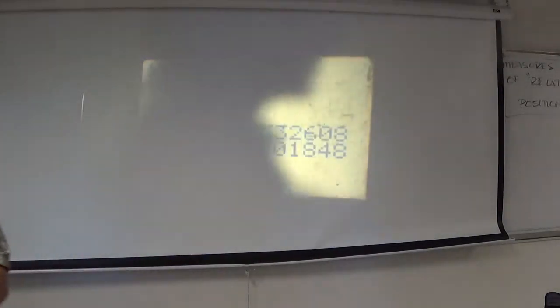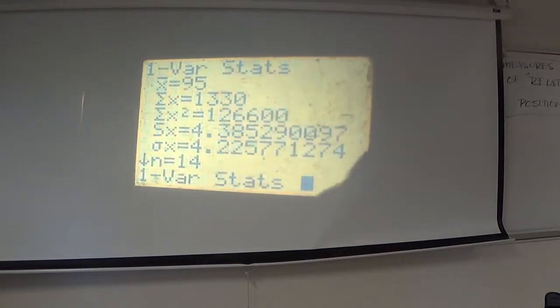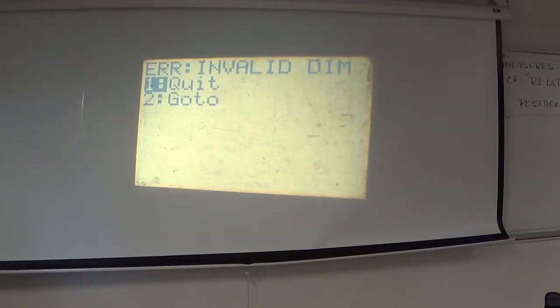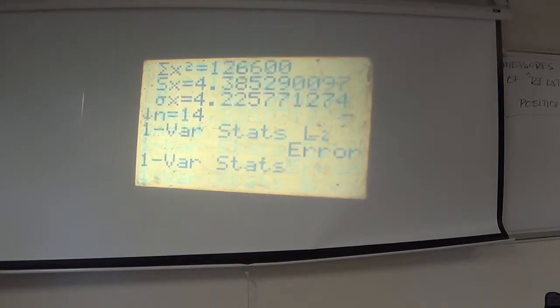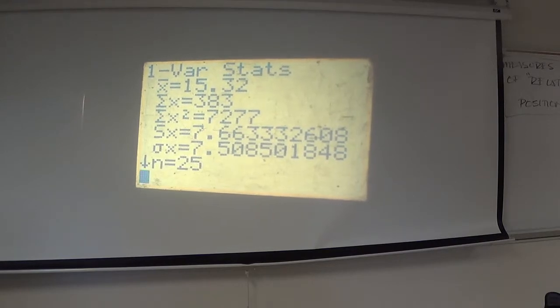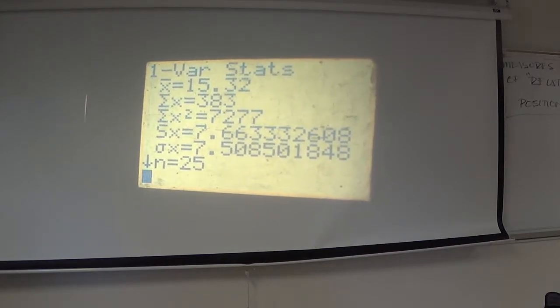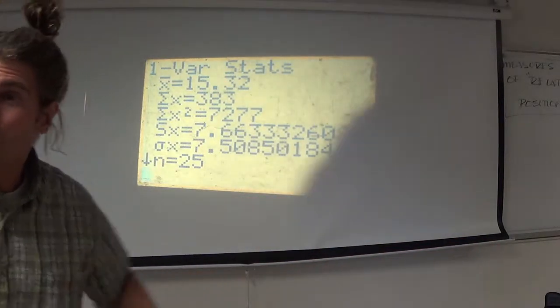What if you put your data in L2? No problem. All you've got to do is run one-var stats and then tell it L2 by itself, and then you press enter. I'm going to get an invalid dim because my L2 is empty, but you will not. Fair enough. But by default, if you put your data in L1, you can just run one-var stats. When do you have to do the L1 comma L2 thing? Why do you have to do that? Right, when you have a frequency, when you have grouped data. Linda, go ahead. You were going to say that?